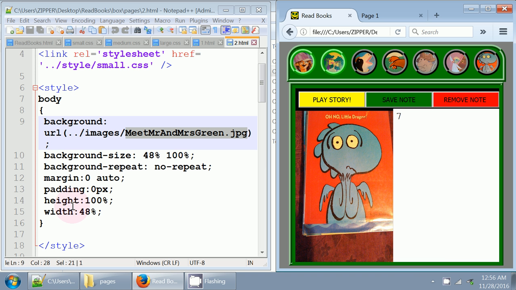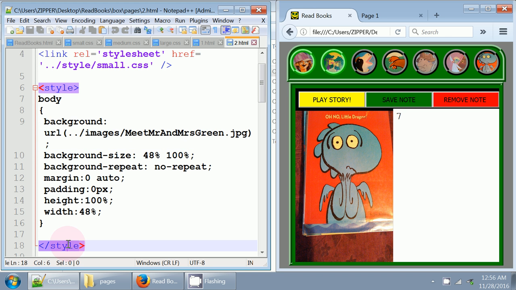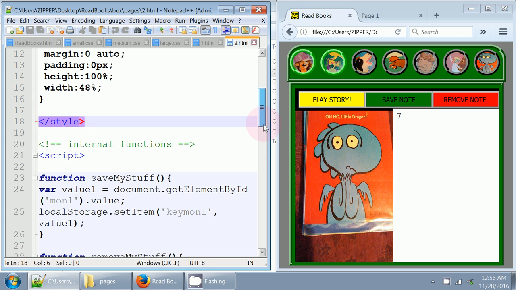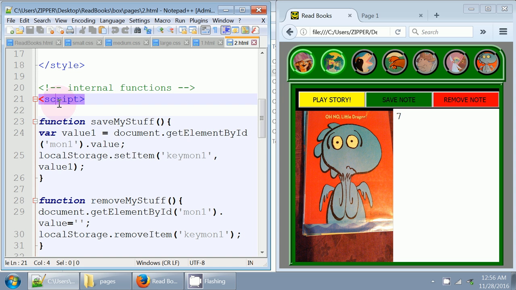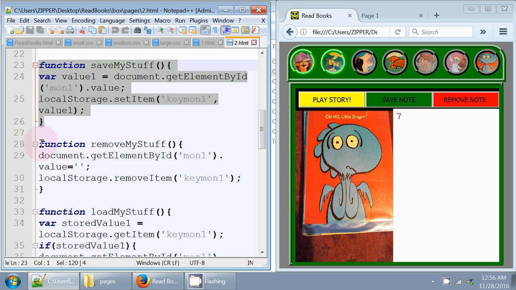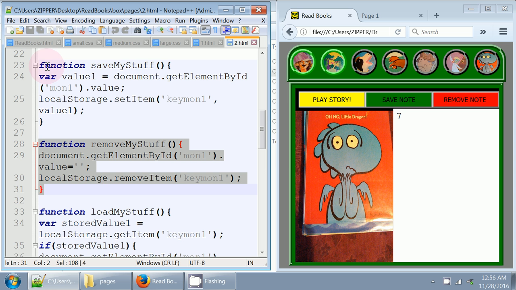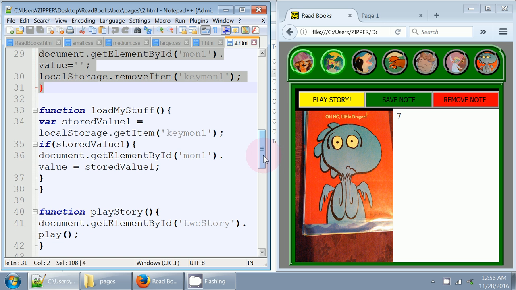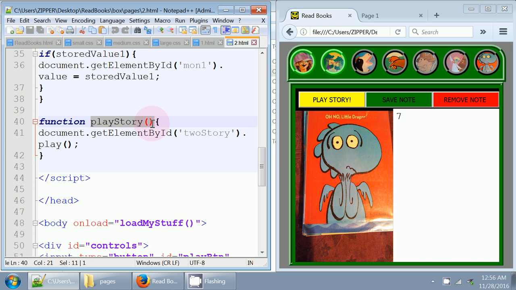Okay, so there's the end of the style for 2.html, and I already went over the scripts and what changed. Save my stuff: var value1 equals document.getElementById mon1.value and localStorage.setItem key mon1, comma, value1. So each of these pages gets its own save my stuff, remove stuff, my stuff, and load my stuff, and they each get their own play story function.